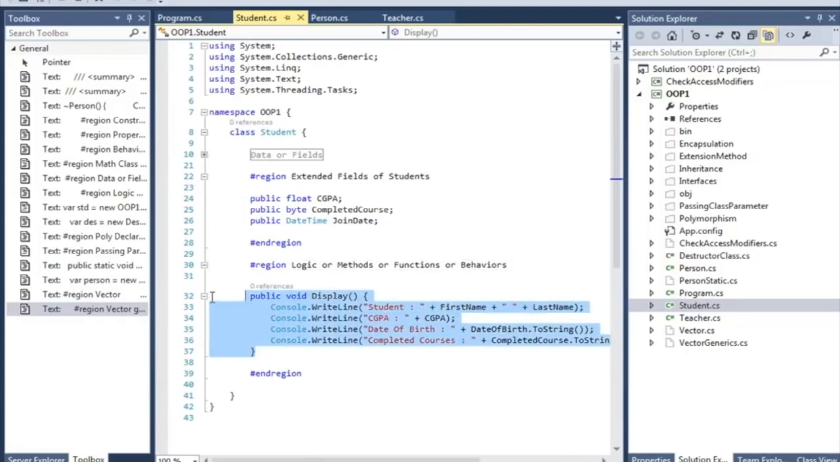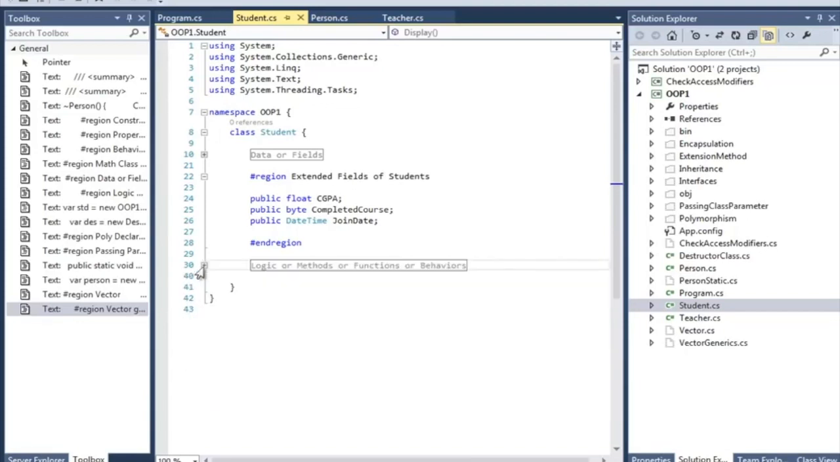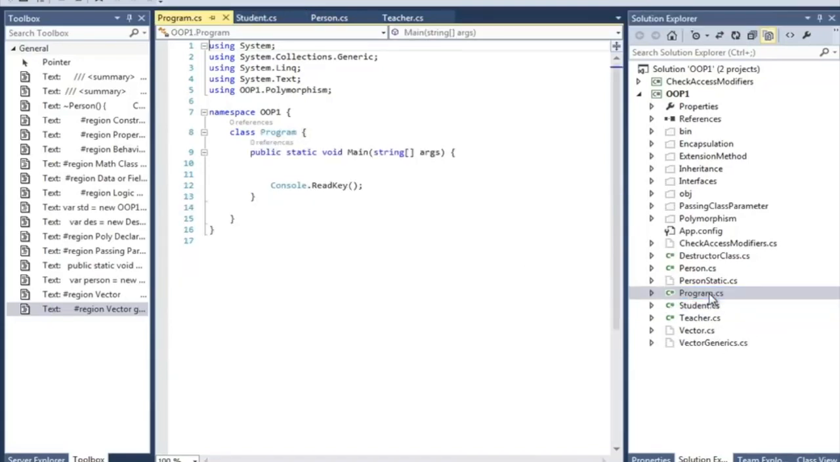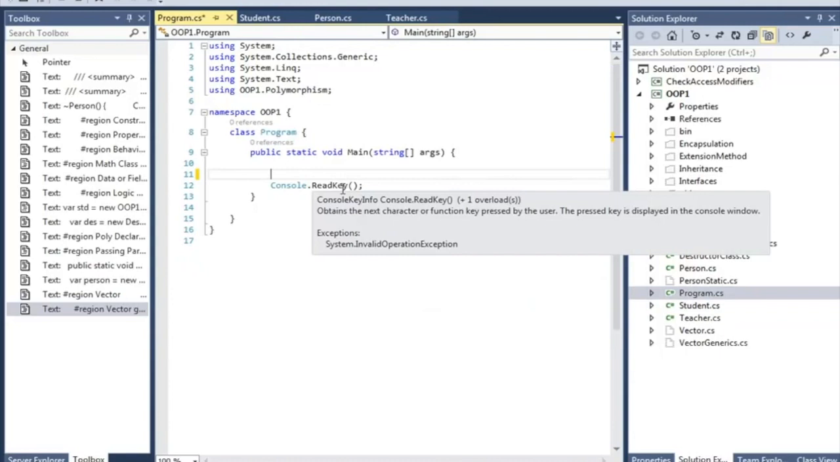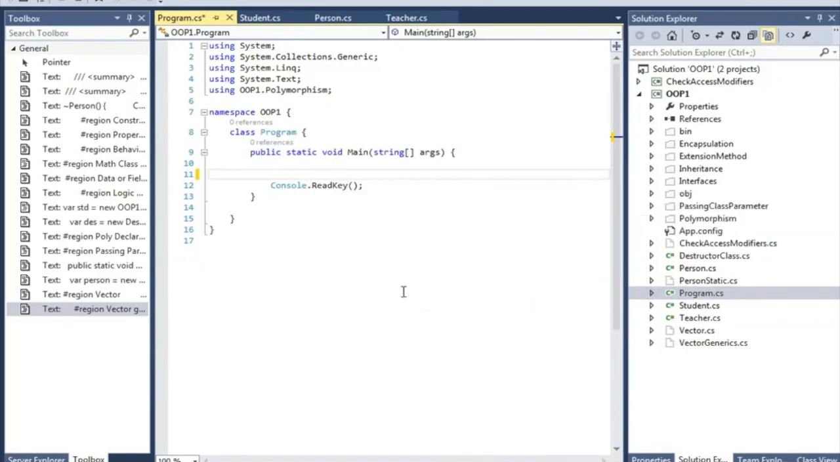But we really don't need eat or walking, etc. in our student class, because we really don't want it to be more complicated. So that's it. So let's go to our program and let's really write some code.